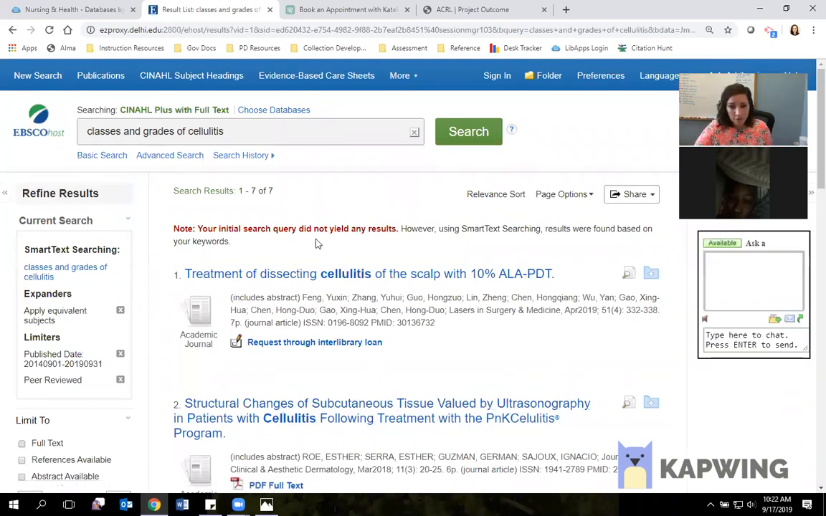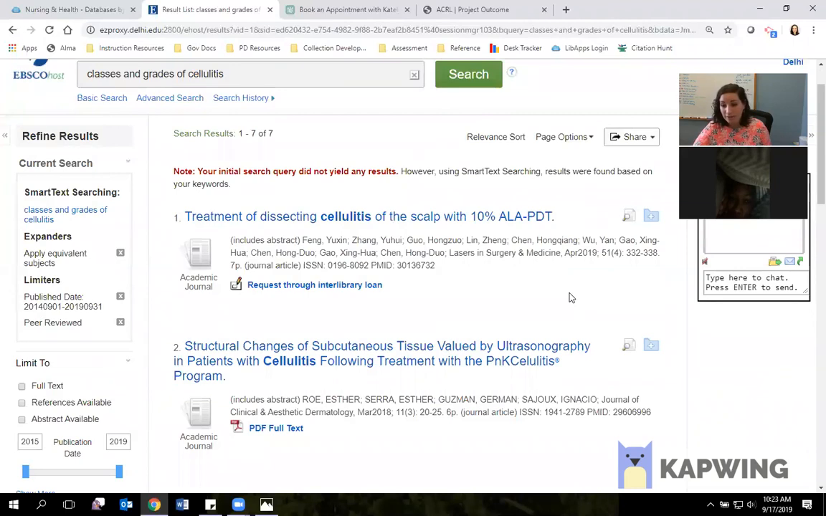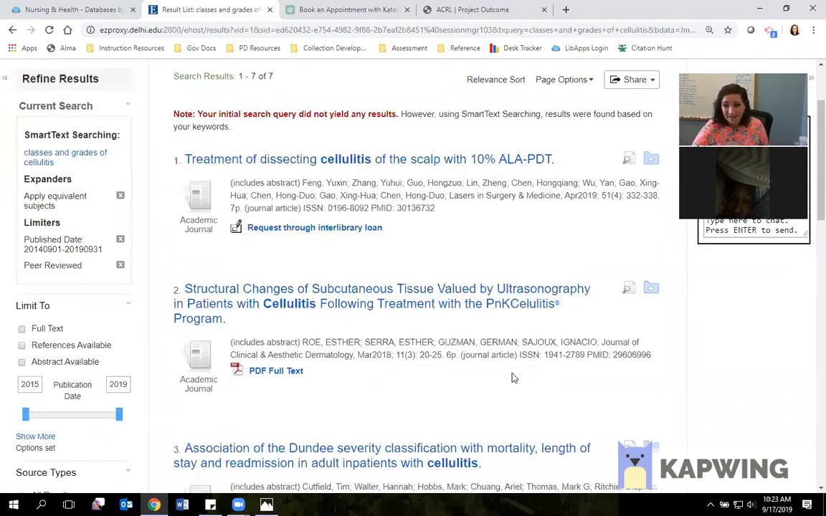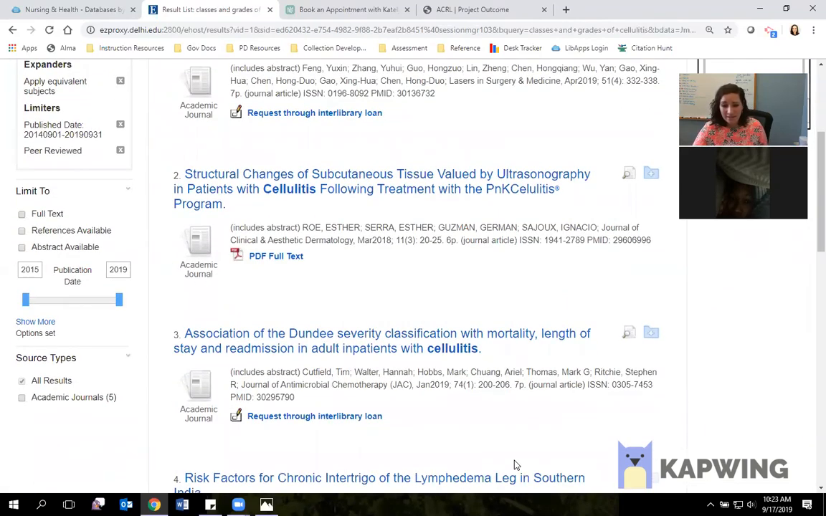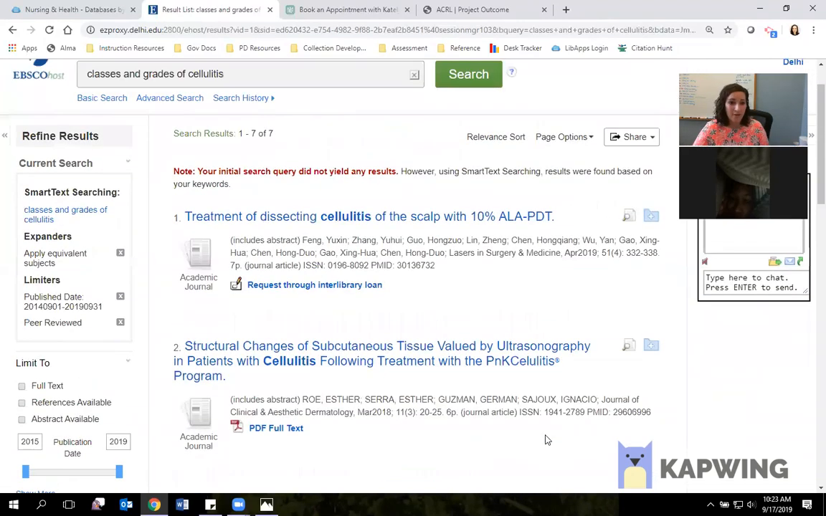Okay, so this list of results tells me I have 7 results, but I'm getting this little red message that says your initial search query did not yield any results. So that tells me that when I typed this in, the database didn't find anything that matched that. But now the database is trying to guess what kinds of articles will be useful for me. So, you know, I'm looking at these and they're not necessarily what I need. They're related to cellulitis, but it doesn't sound like they're talking about specifically the classes and grades, things like that.